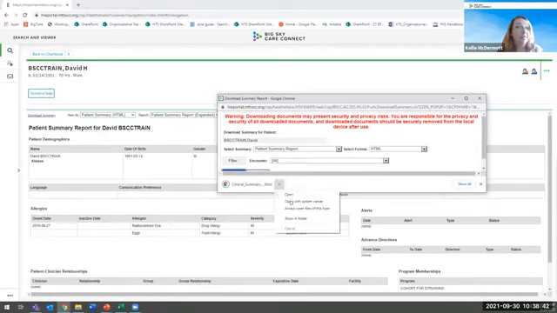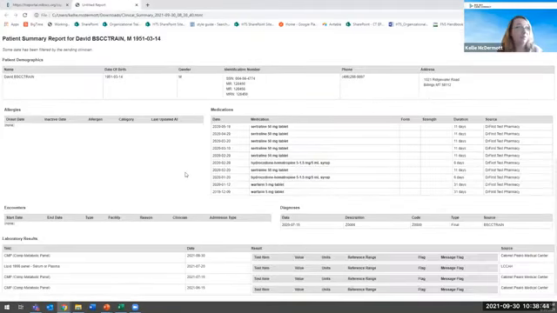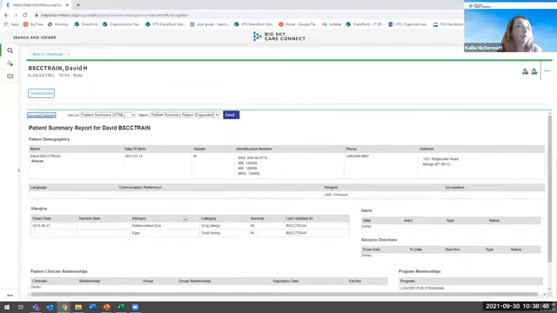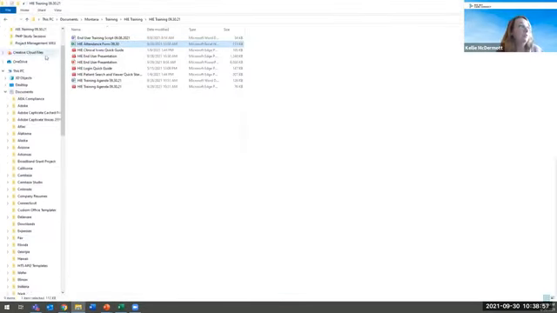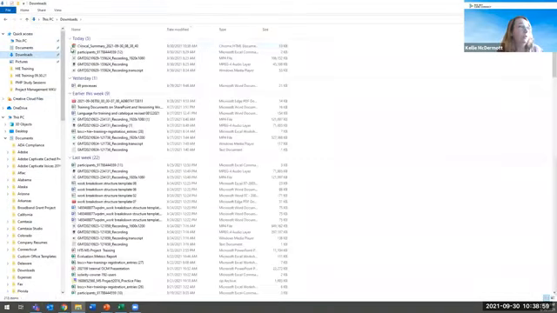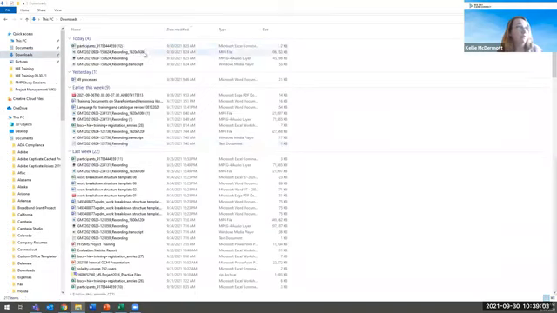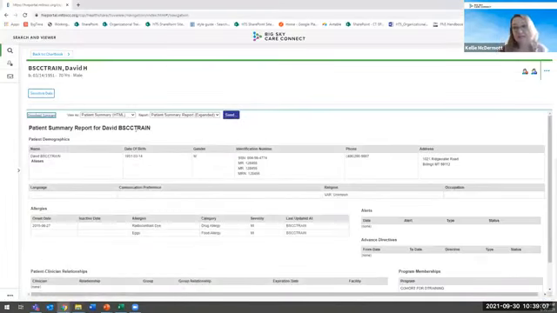Now, notice that it is downloading to the device that I am using. I can open it from there, but when I'm done sending this for referral, or whatever I need to send it for with direct secure messaging, I'm going to go to my file section here on my device. I'm going to go to my download folder, find that clinical summary, and delete it off of here so that it is not there for the next person that uses that device to see. Any questions over the patient summary?